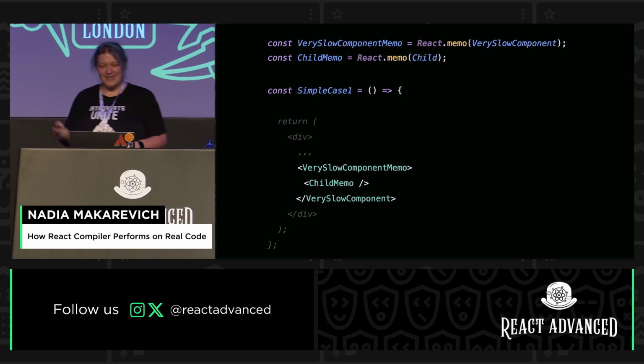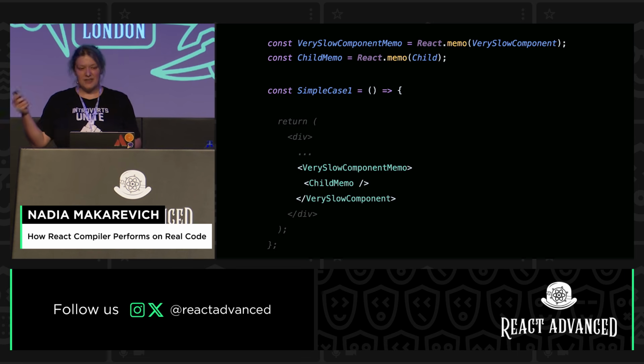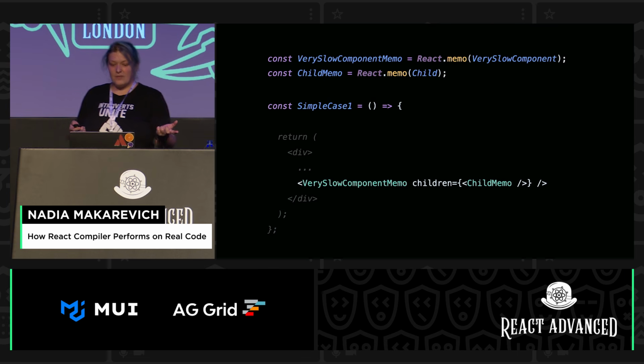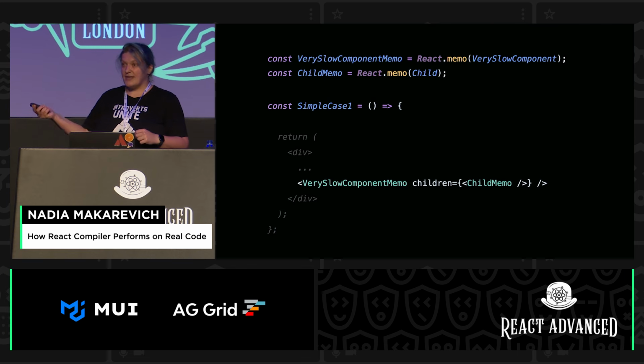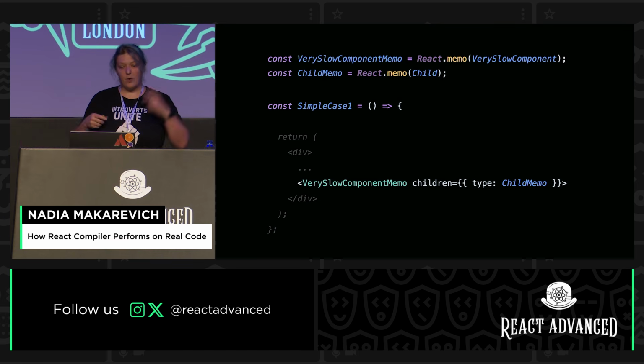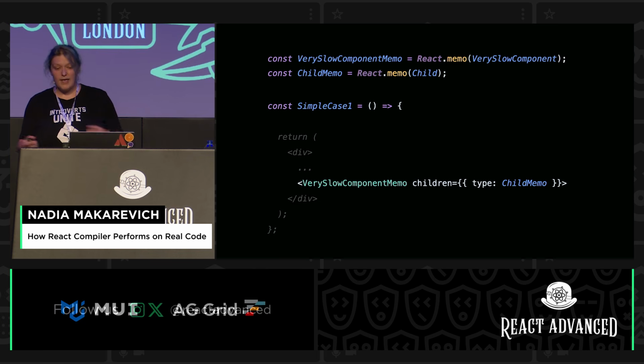Because yes, this is incorrect. Children here are nothing more than syntax sugar for a prop named children. Child memo is exactly the same as syntax sugar for an object that looks like this, that references the child memo component. So what we have here is a non-memoized prop on a memoized component. Very slow component memoization will not work, and it will re-render with every state change.